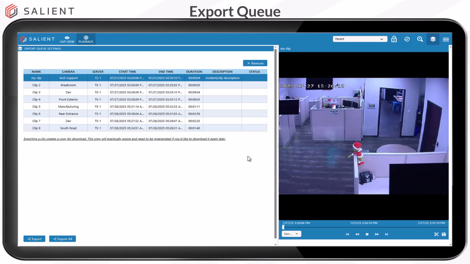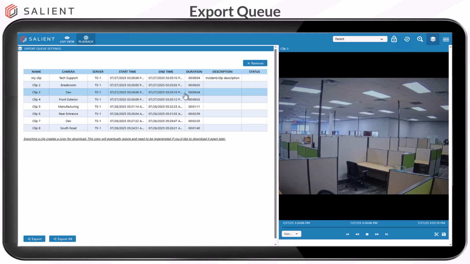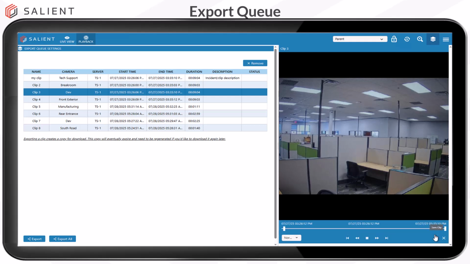If you want to trim one of your clips, select it from the list, and once it's in the playback window, locate the scissor icon down in the Playback Controls. Select it, and you'll see 2 trim tabs on either end of the clip. Move the sliders so that they bracket the video that you want to keep, and when you're ready, select the check mark, and that will trim the video and contain only the footage between those 2 sliders.